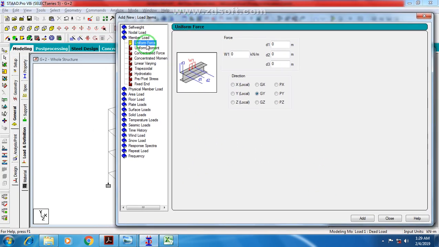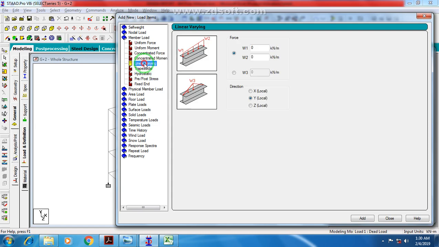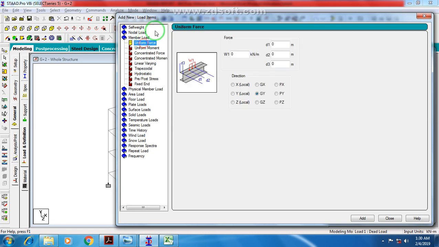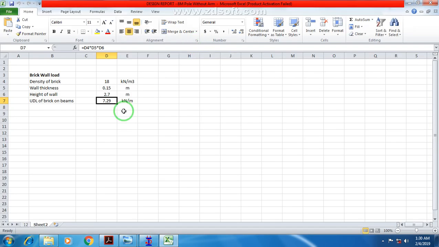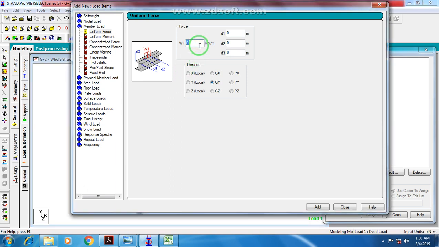So from here you can define a UDL load, and you can also define uniform moment, concentrated force, concentrated moment, likewise linearly varying moment forces you can also define. So let's add UDL load of 7.29. Since it should act in downward direction, I am putting here minus 7.29. These are the directions. This indicates global directions and this indicates local directions of member. So click add.